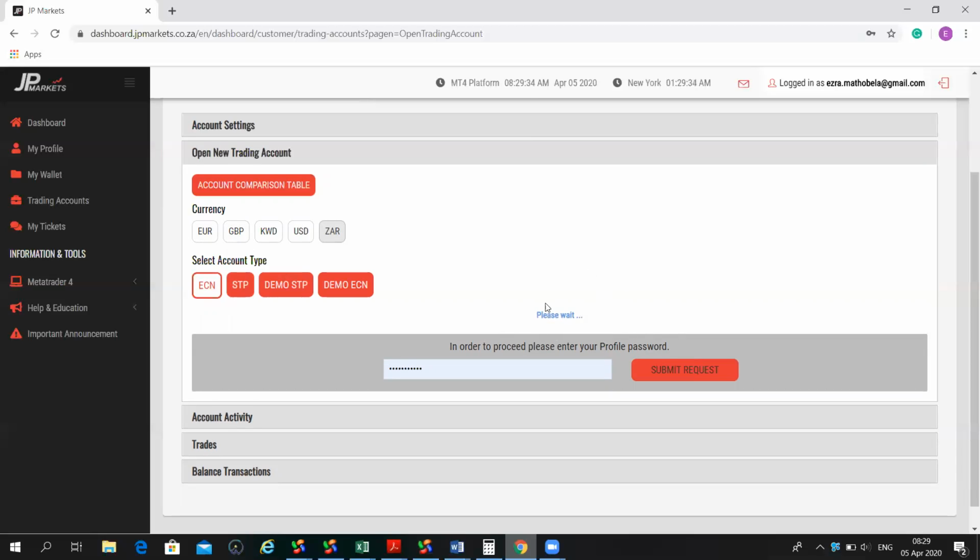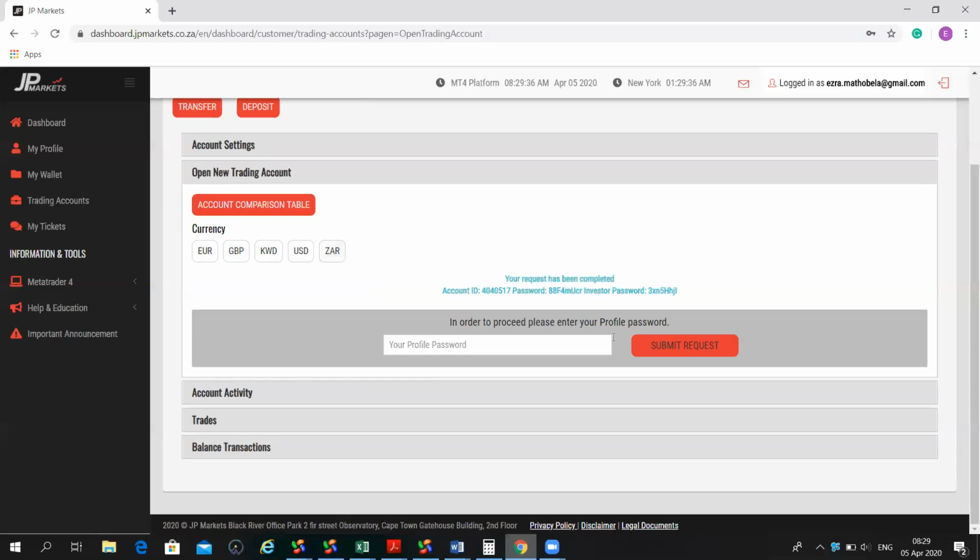Then just here on the screen, just around here, a new account will be created. This is my account ID, which I will use on my MT4 platform to log in. And this is the password that I will use also on my MT4 platform, right? All of these will be sent to your email.